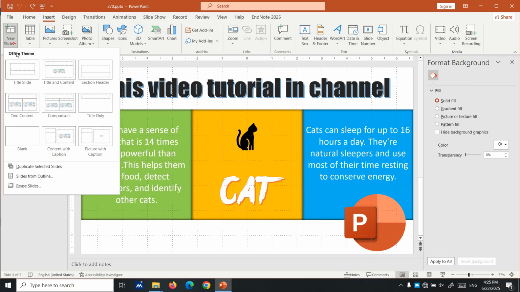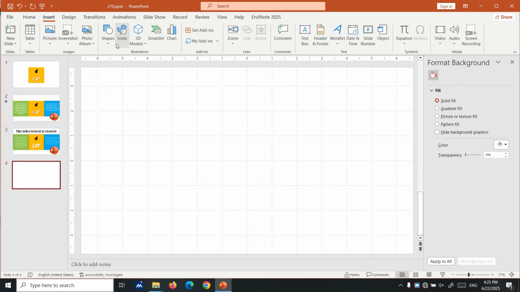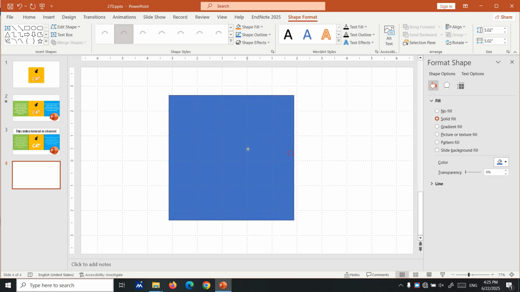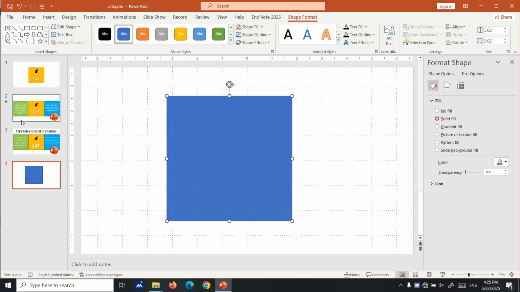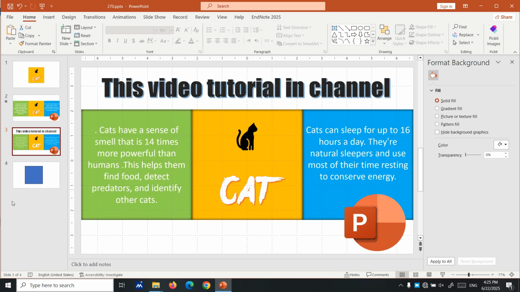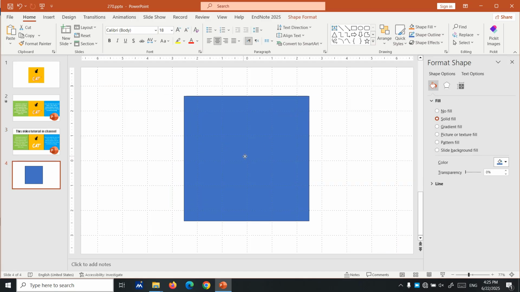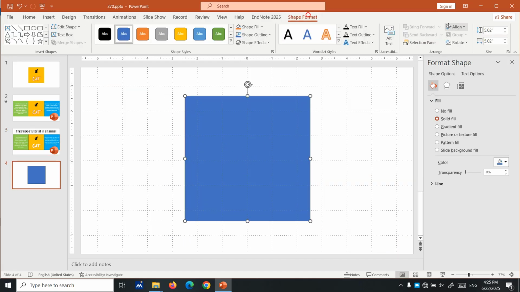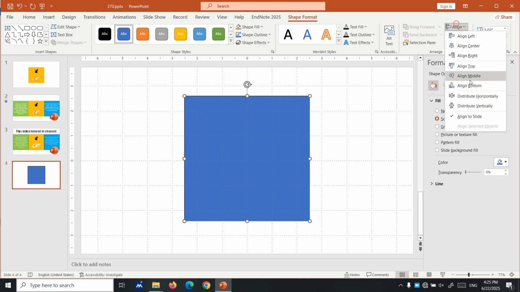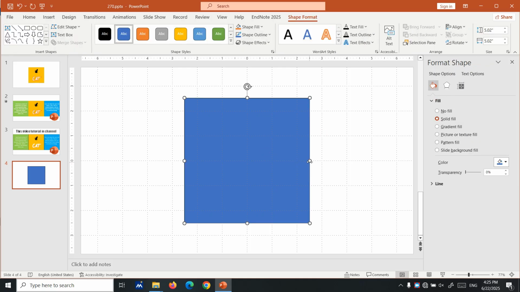If we insert a new, blank slide, we paste a rectangle. But the important thing is how we create this tree. At first, I'm going to align this rectangle here in the middle and in the center. Now I reduce it in size a little by holding Control.